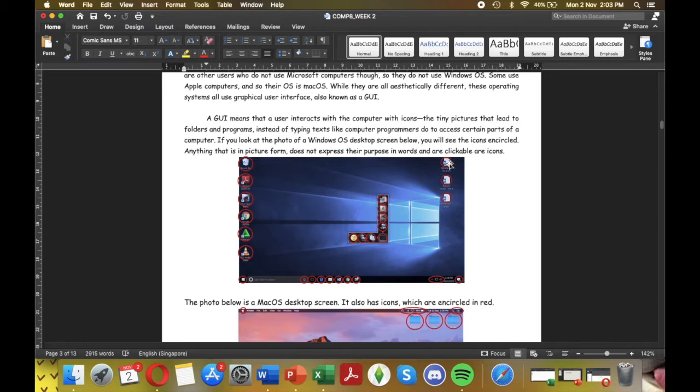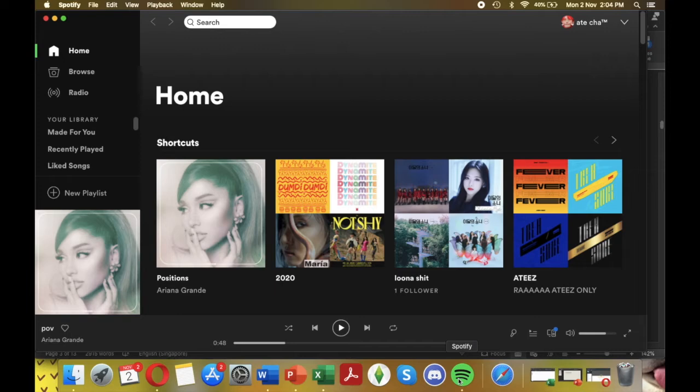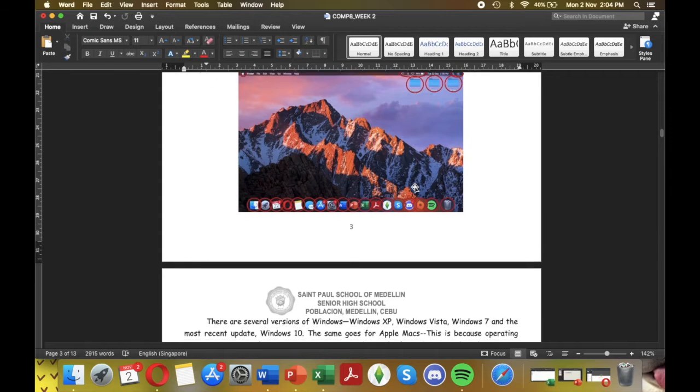So we see here at the bottom, there are lots of pictures. These are what we call icons, and they represent files or programs that can be opened. The same goes for here, in your Mac desktop. I have so many icons here at the bottom representing a file or a program that I can open. Anything that is in picture form, does not express its purpose in words, and is clickable is an icon. You can press this, and it will open a program. For example, I clicked the Spotify icon and it opened my Spotify playlist. Hopefully you're still following.